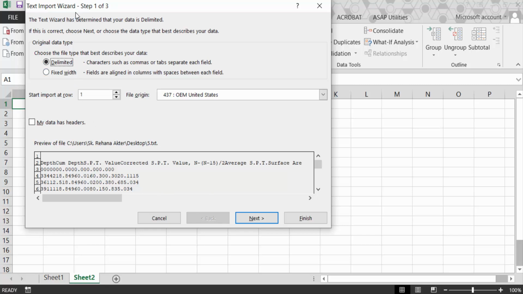This is Delimited, where characters such as commas or tabs separate the fields. And another one is Fixed Width, where fields are aligned in columns with spaces between the fields. So I tick mark or click on this Delimited and now press Next.